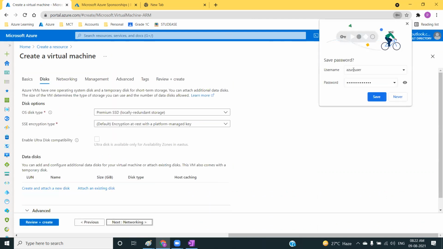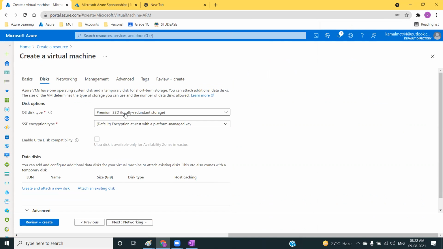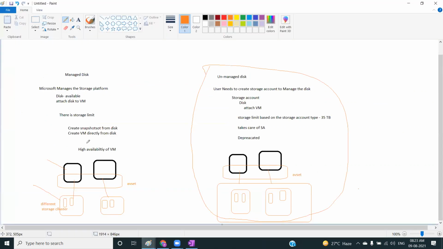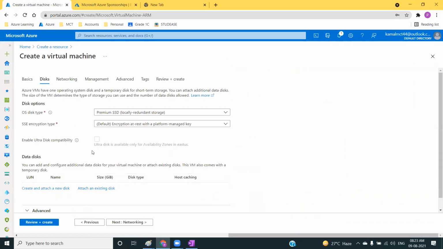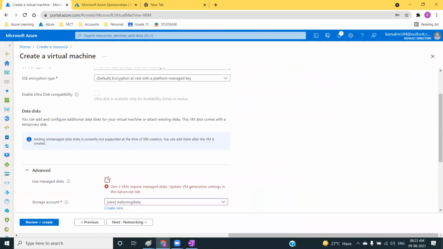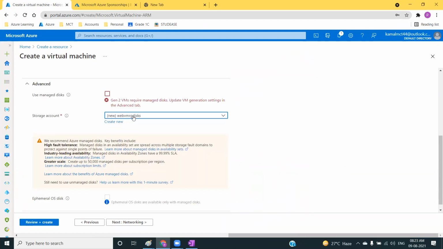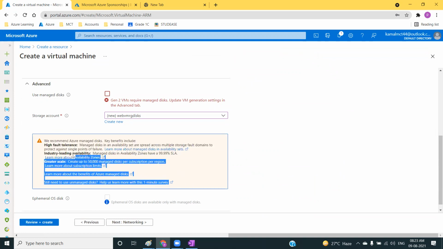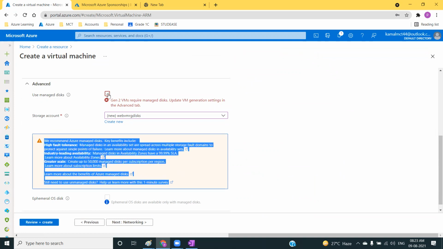Okay, so click next. So the disk type we have mentioned, right? What kind of disk you have. So you have managed disk, you have unmanaged disk. By default, it is giving you the managed disk option. If I want to go for unmanaged disk, click on advanced, just remove this option. Okay, and you see there is a storage account that you have to create. Within the storage account, your disk will be stored. This is called unmanaged disk, and you see a lot of challenges as well. Okay, so I'll choose the managed disk.